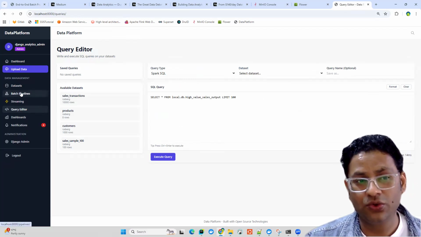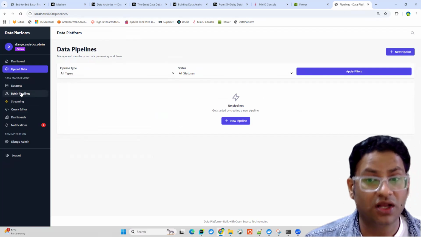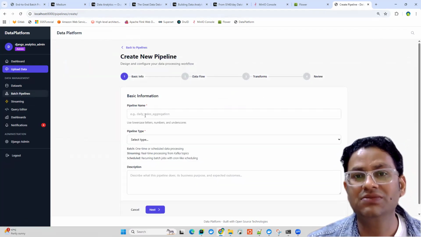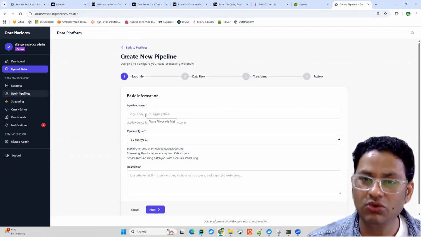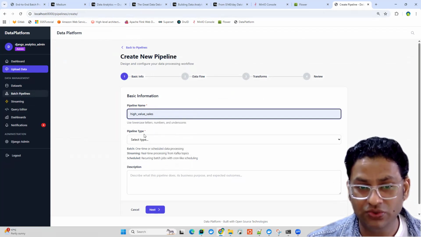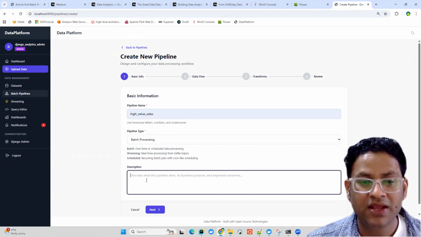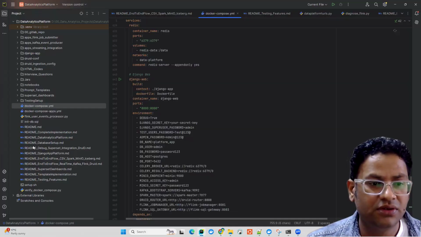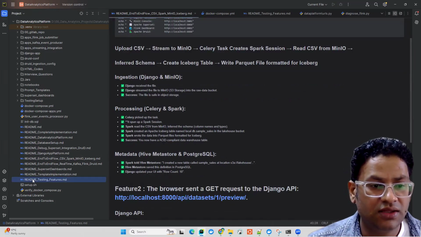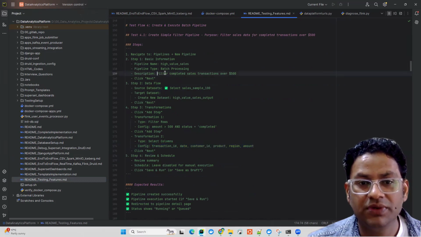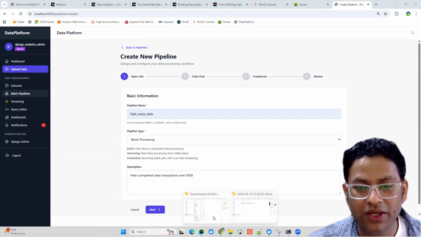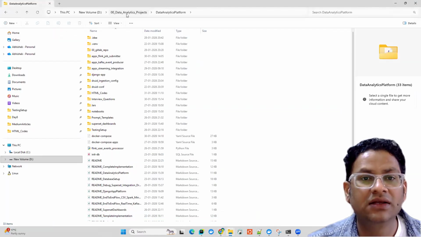The next thing which we can do, which we generally always do if you are coming from the data analytics world, is create the pipeline, because we don't want to do this manually again and again, right? So we can create a new pipeline and we can schedule that. Right? So what we can do is simply say high value sales, we can say batch processing, and here we can type some information. Okay, there we have a feature, we can simply copy this. Okay, what we want is whatever CSV file we have uploaded, I can quickly show you that.